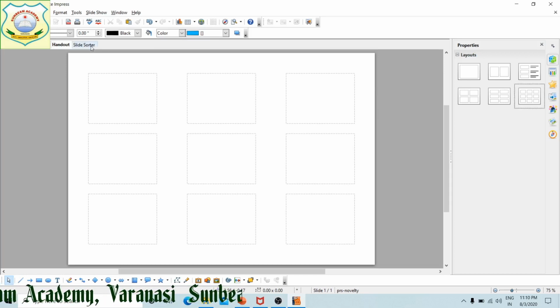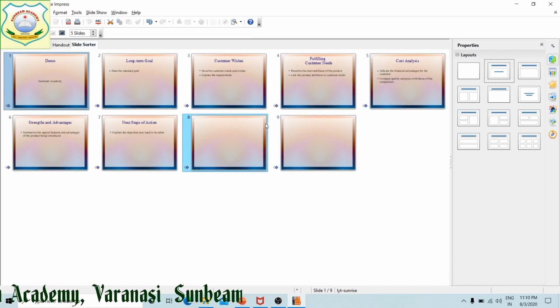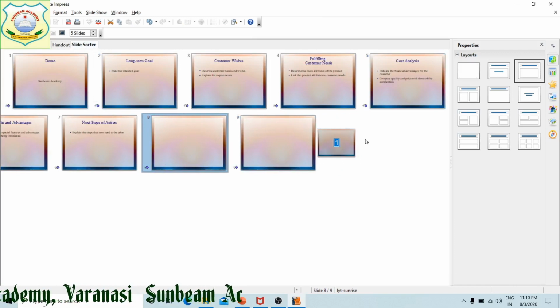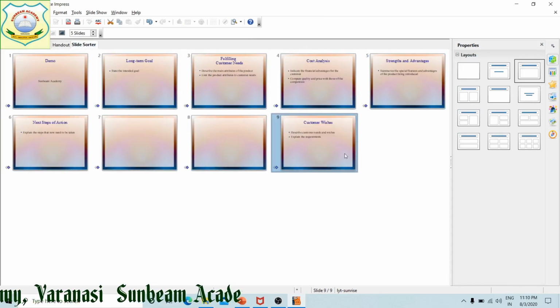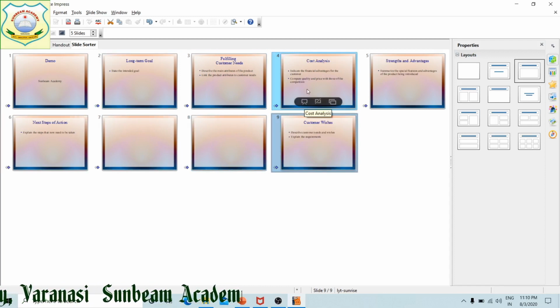Next is your slide sorter view. All the slides will be shown to you on a single page. Why is it used? It is used to rearrange the slides. Suppose you want this slide to be shifted here; this is the view in which rearrangement of slides can be done easily. Next we will see different layouts.